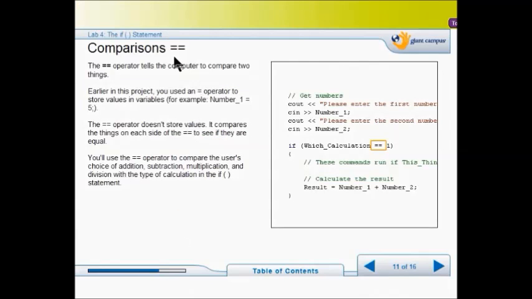Well, what does the double equal sign mean? It means to compare what's on the right with what's on the left. When you make an if command, if is looking at which calculation is equal to 1. So you're comparing both sides, what's on the right with what's on the left. If this is true, then you run the statements underneath it. The single equal sign stores a value. The double equal sign just compares them.